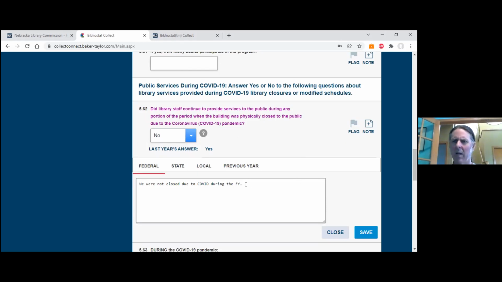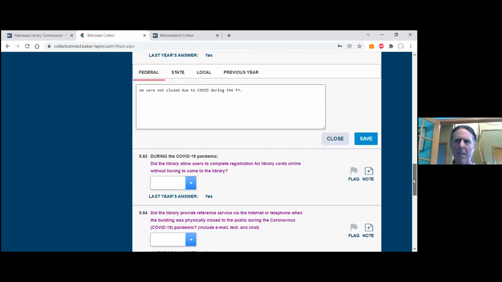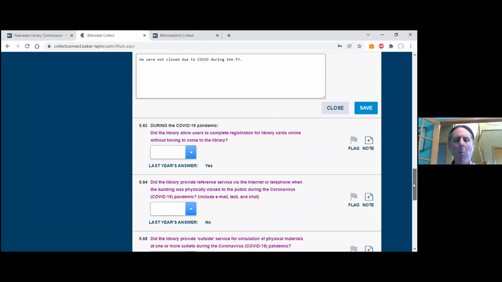So that was a question that we got last year. We had some libraries say, we weren't closed due to COVID. What do I select, yes or no? We always told them it's a no, and then just put in the note field, we weren't closed. That was the guidance that we got from IMLS on that.